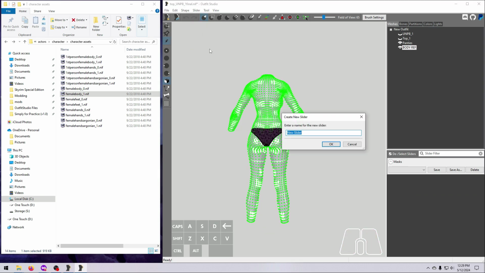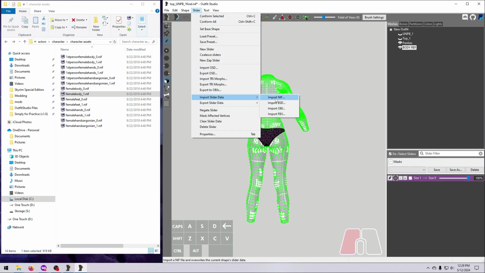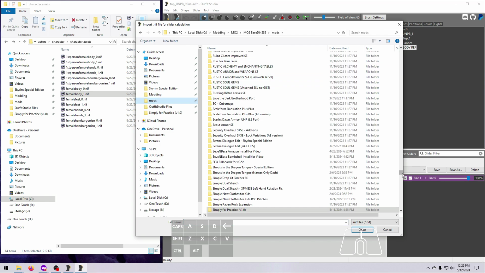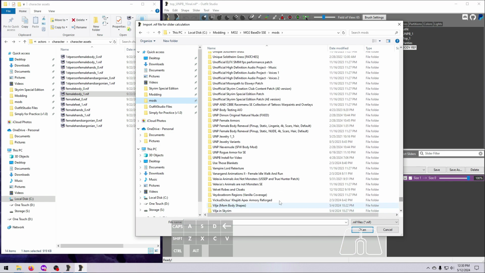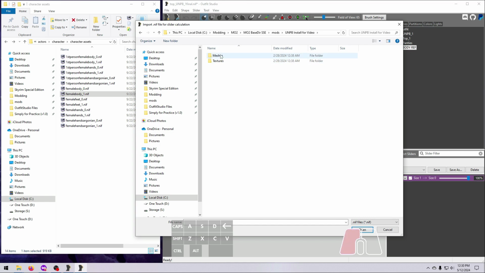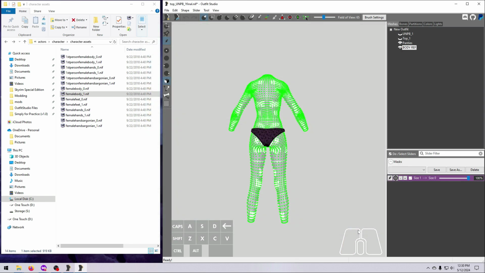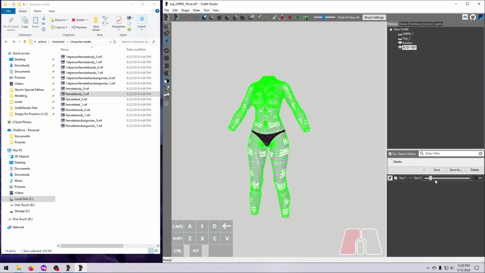Give it a name and hit OK. Click on the pencil next to the slider to put it in edit mode. Go back to Slider, then import slider data and import NIF. Navigate to the other size version of the naked body. In my case, this is the UNPB size 0 body. Select it and hit OK. If you have any trouble creating the size conversion slider, please refer back to video number 43 in this series.